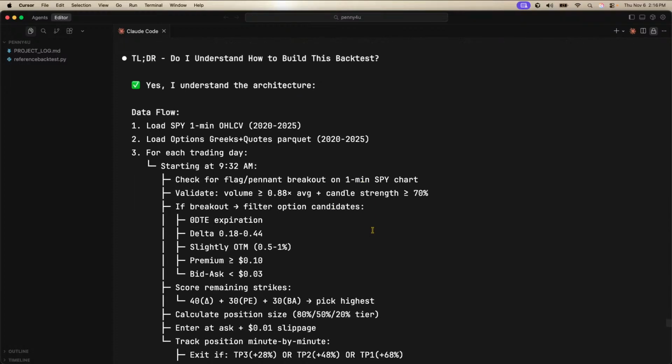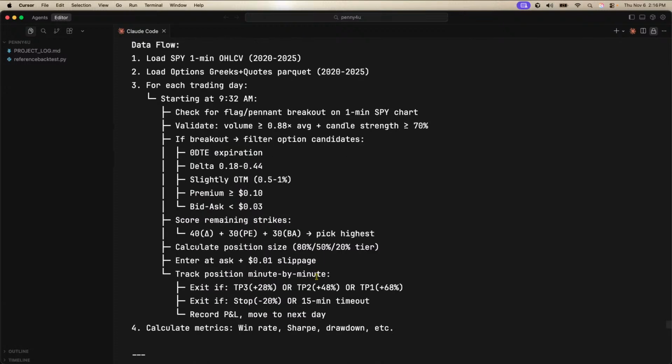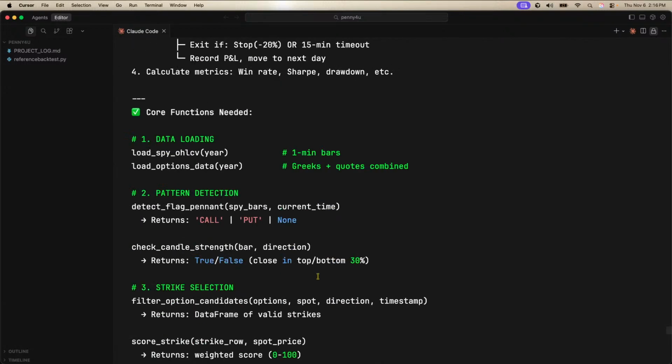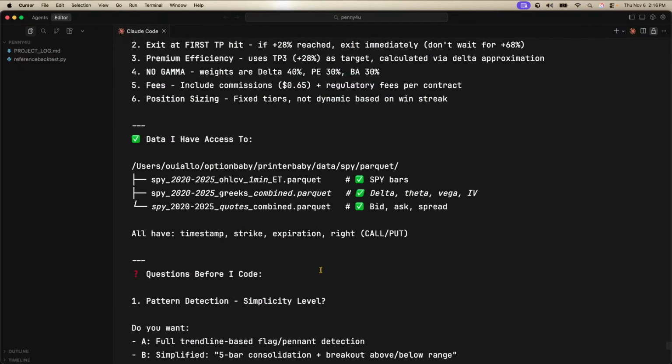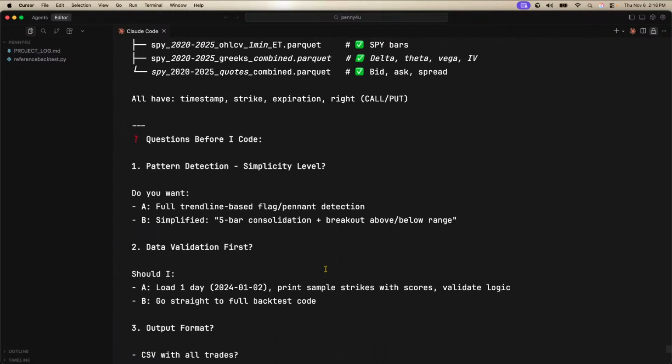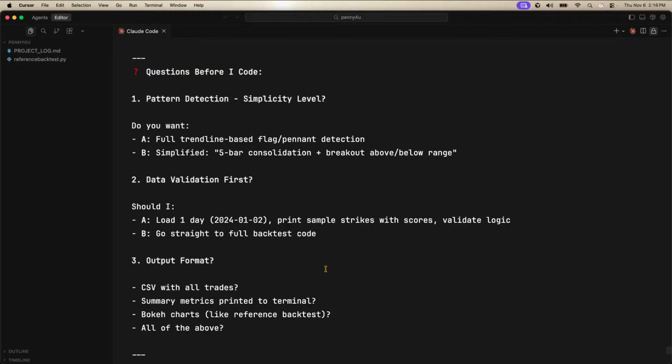Yes, I understand, for each trading day. Beautiful. Pick the highest. Core, data loading, strike, position management, analysis, detailed information, the data I have access to, questions, pattern detection, simplicity level: full trend-line based flag pennant detection, or simplified 5-bar consolidation plus breakout above average. Data validation first. Should I load one day, print the sample strikes with the scores, validation logic, or go straight to the full backtest?